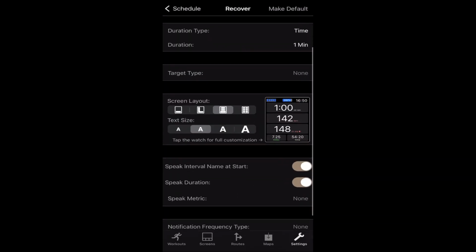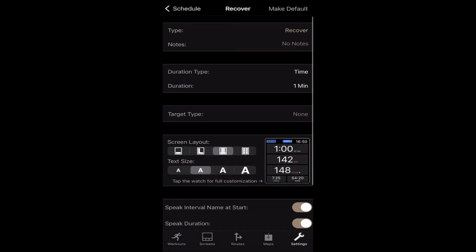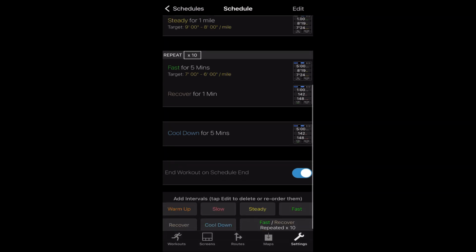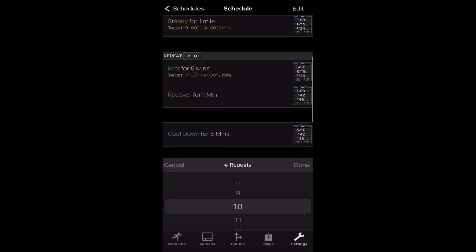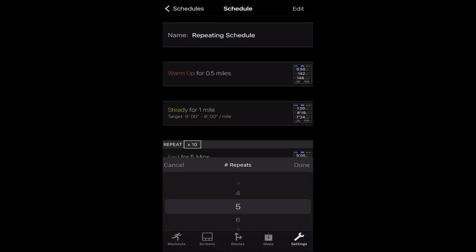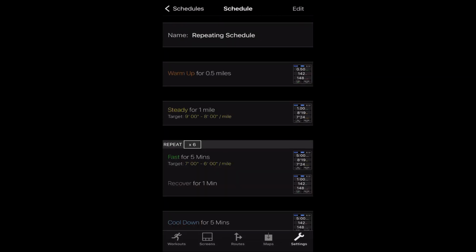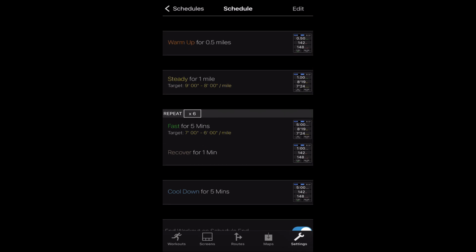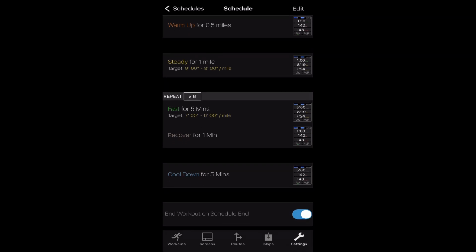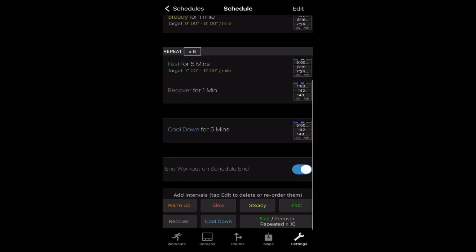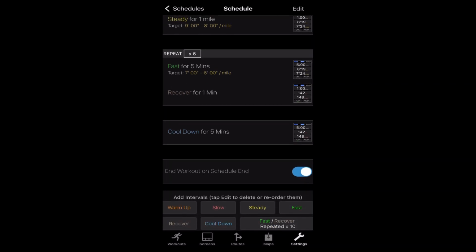And then recover. I don't want to do anything on recover. You just walk and relax, get your heart rate back in control. And the repeat, you can change how many times you would want to do that. Let's say we're gonna do it 6 times. So in that time, you have set up your intervals for 5 minutes. You're gonna recover for 1 minute in between intervals, and once you complete that 6 times, you're done with the workout. Then comes the cool down.